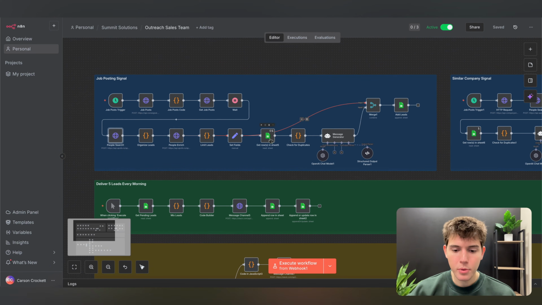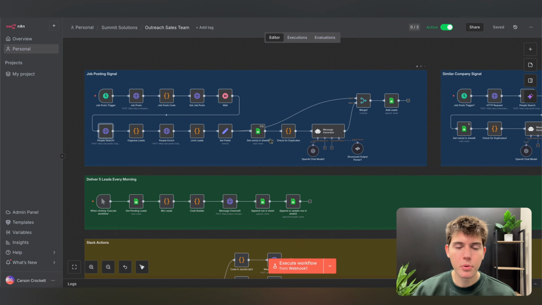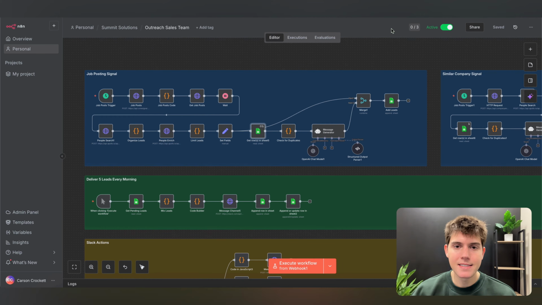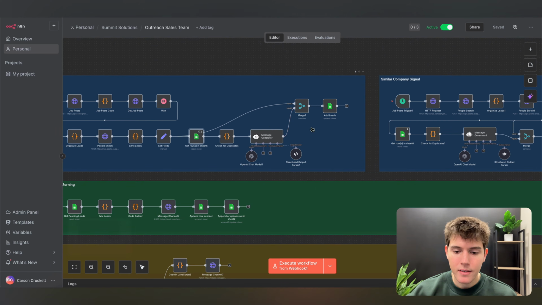We check against duplicates because we never want to create a duplicate lead. So that's all this is doing right here. This Google Sheets node is checking to make sure that all the leads that get sent to Slack are not duplicates. And from there, all the new leads are added to a Google Sheet just to keep track of it all. For the clients that I work with, they never need to see the Google Sheet just because it's internal information for the automation.